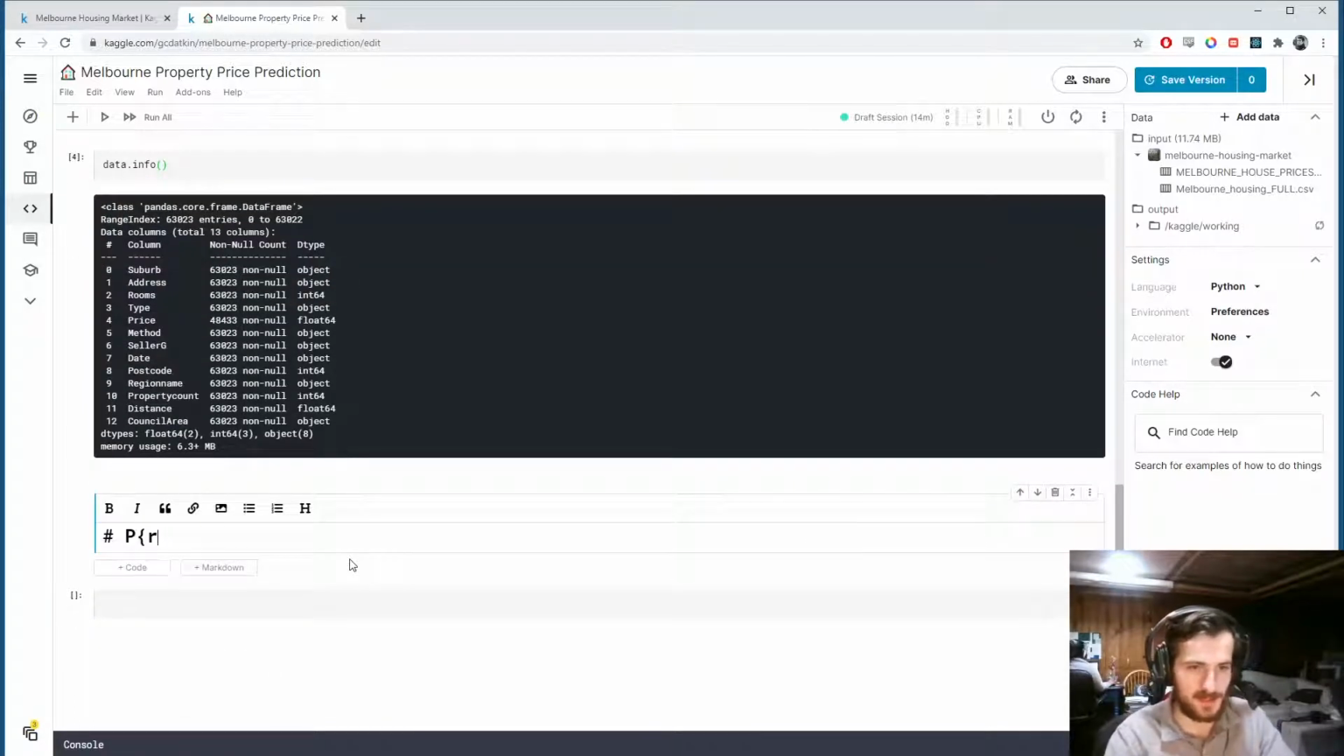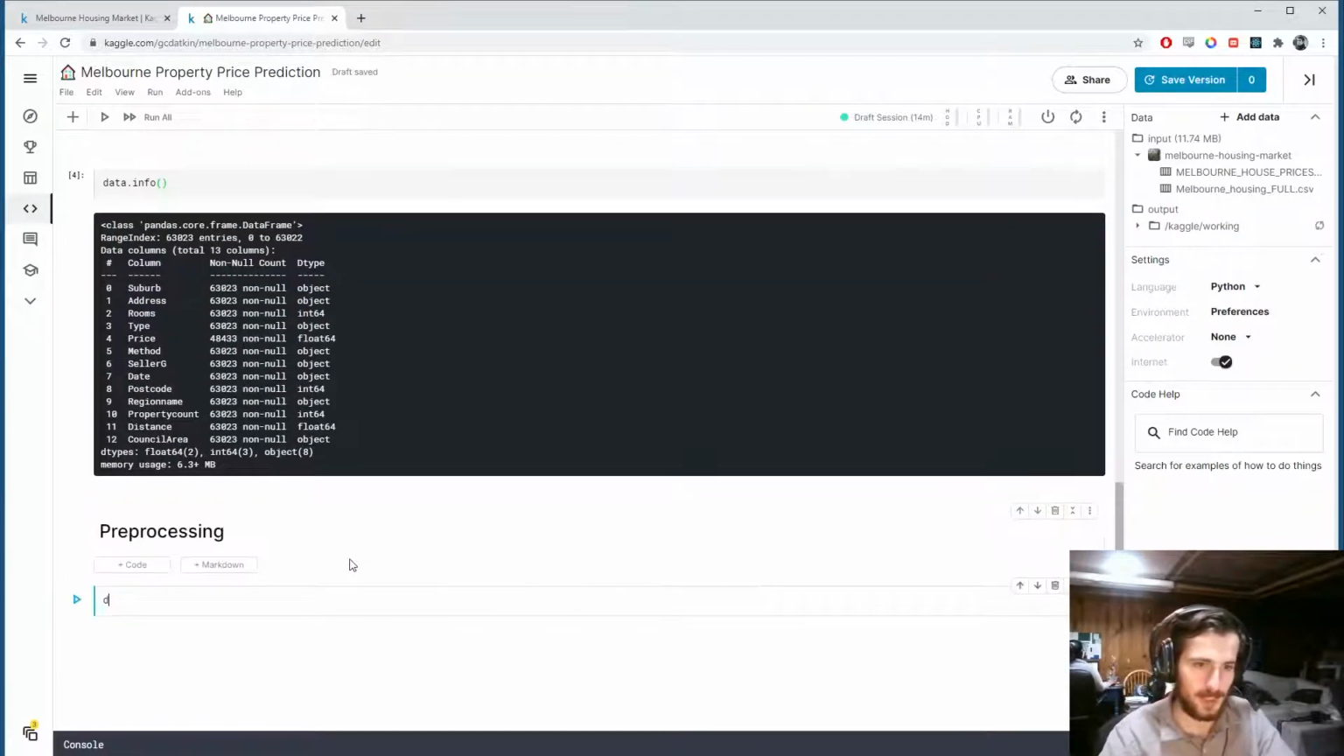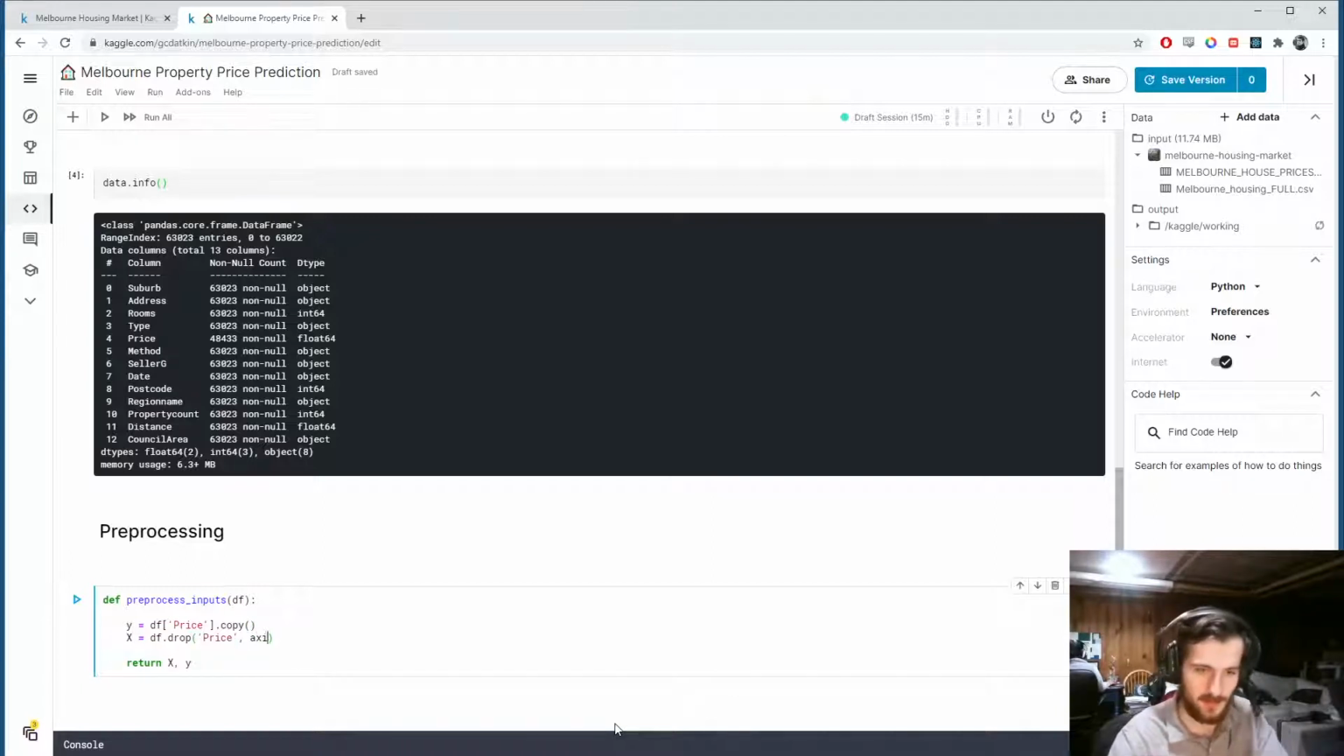Let's get on to pre-processing, and I'm going to create a function called preprocess_inputs. It's going to take in a data frame, and it's going to return X and y, where y is what we're trying to predict, in other words the price column, so y equals df sub price, and I'm going to make a copy of it. And X is going to be everything except the price column, so I'm dropping it from axis 1. And we'll make a copy of that as well, like this, and then we're going to return X and y.